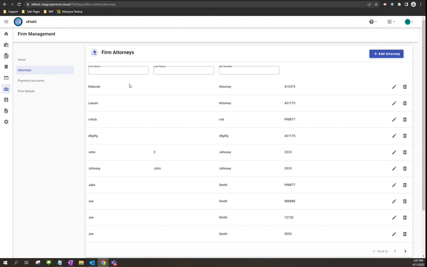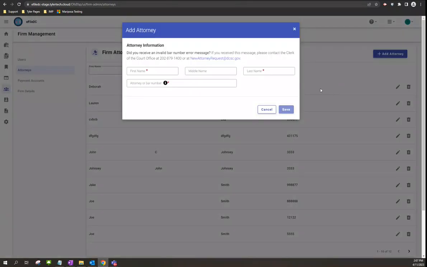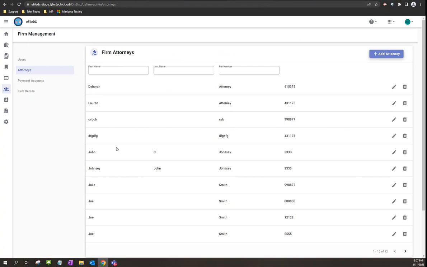So for the firm attorneys, we can see that I have some already set up, but just like with the payment accounts, we can click on this add button here, and then we'll be required to enter some information. For the attorney info, we just need a first and last name, and an active attorney or bar number. Once that's entered, we can click save, and we'll see that attorney show up in our firm attorneys list.